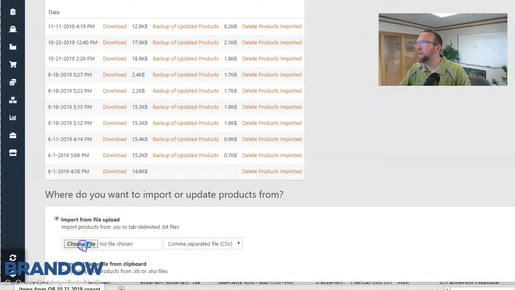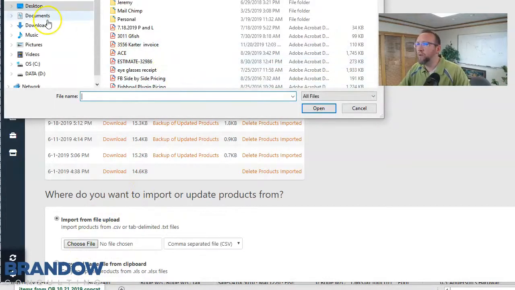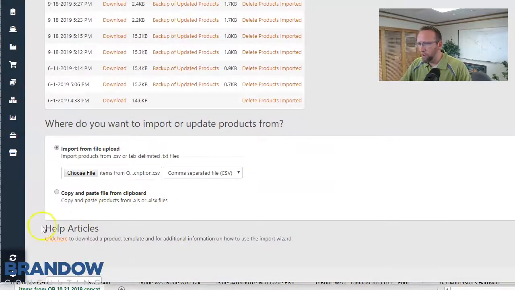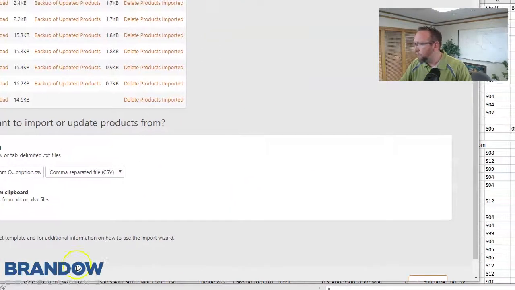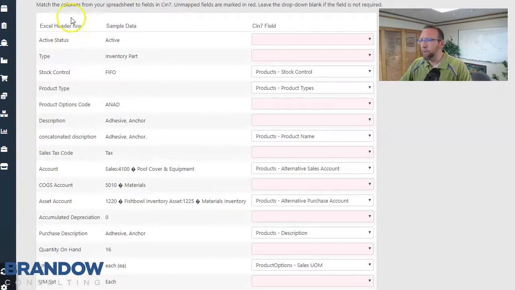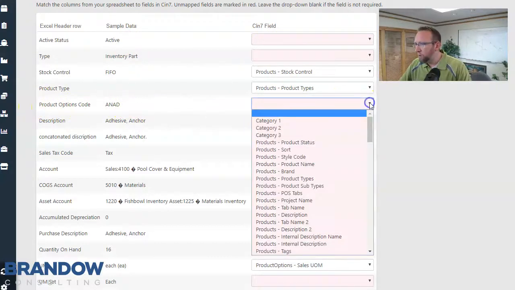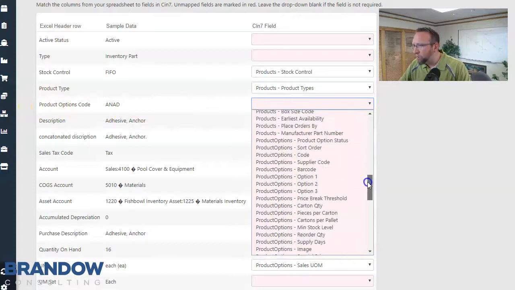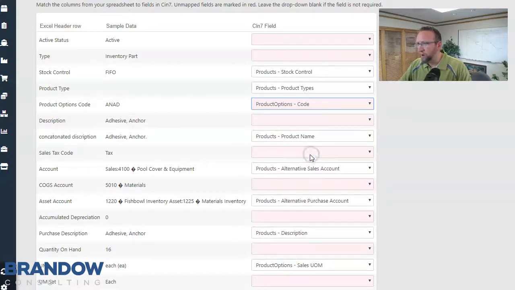The file is called items from QB 1021. It's on my desktop, and I'll grab that. Okay, I grab that. Now over here on the right hand side, and we scroll to the bottom, we click the next step button, and here's our import mapping. The two rows show us what's on the spreadsheet, and then the Cin7 field we're trying to import that into. So here's our product options code right here. We're going to map that to our product options code there.